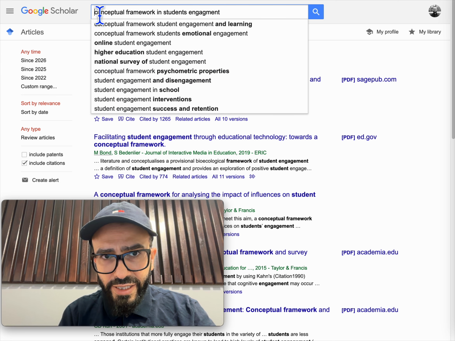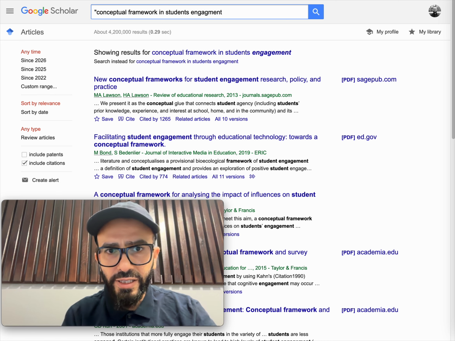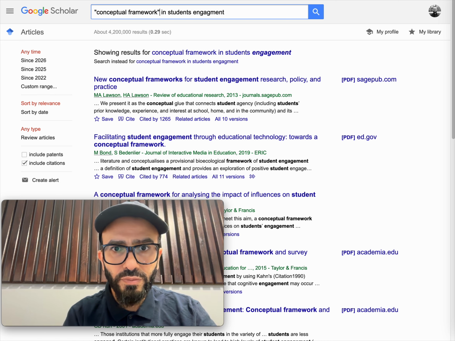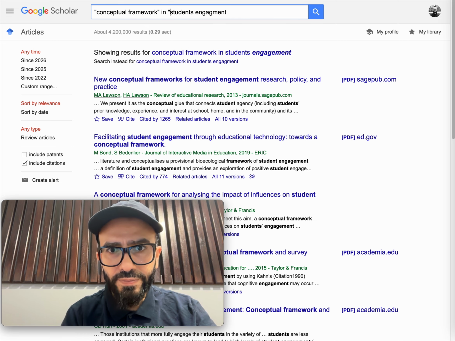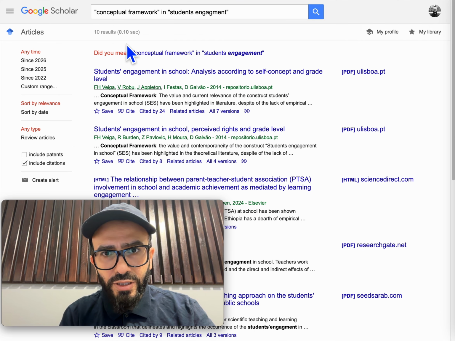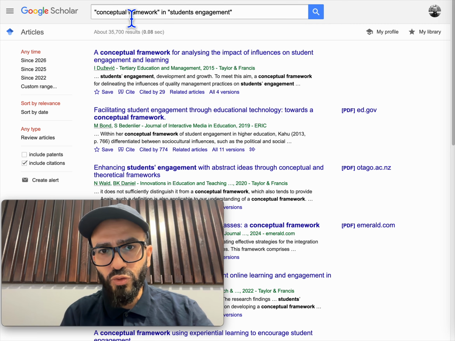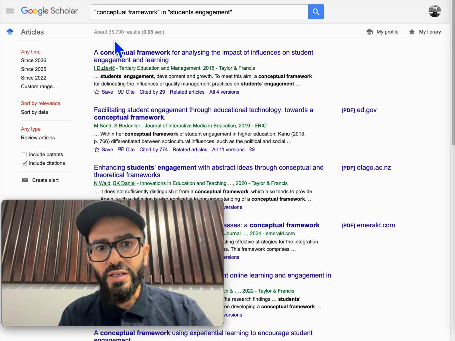The trick of today is just to write the concept in quotation marks. So if I write conceptual framework between quotation marks like this, and then come back to students engagement in quotation marks, here you are, and then search. The result will be only 10 results. Let's correct it, it will be 35,000 results. So conceptual framework between quotation marks and students engagement between quotation marks, the result totals 35,700.